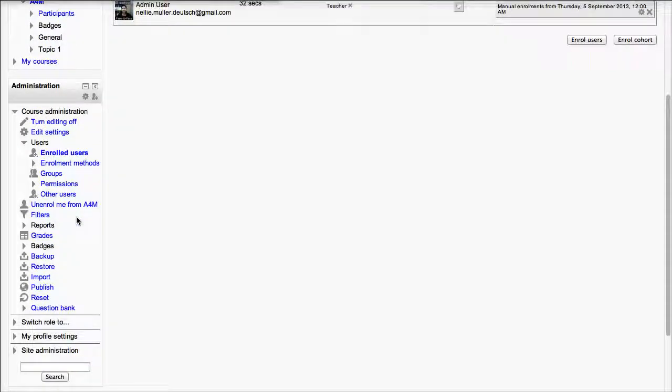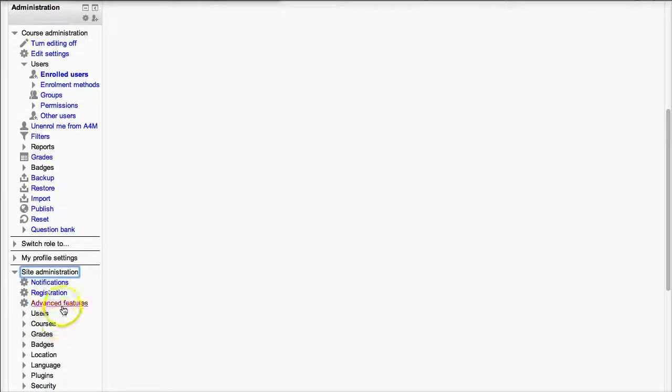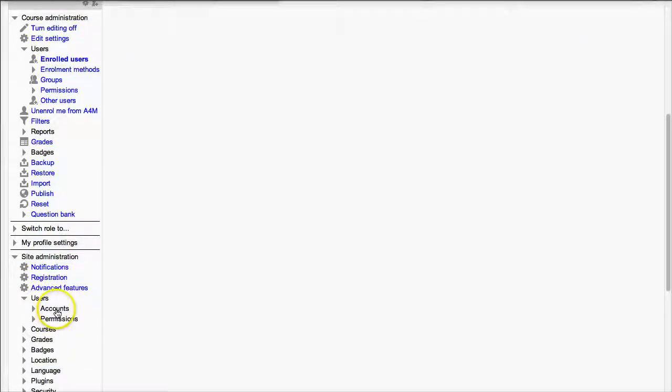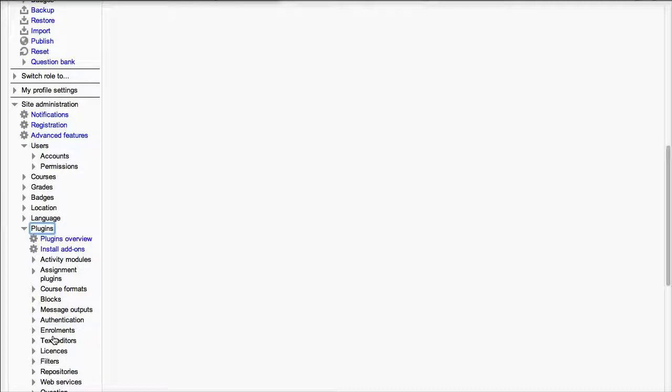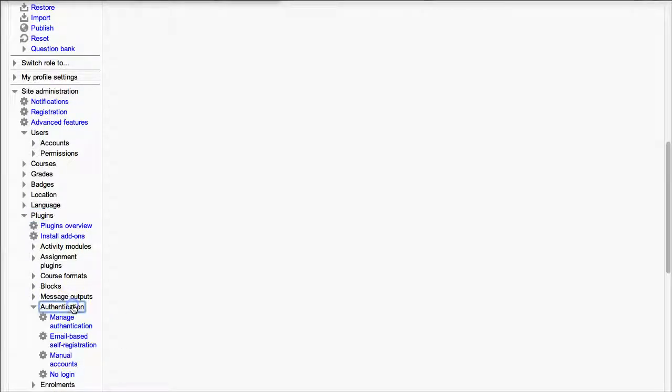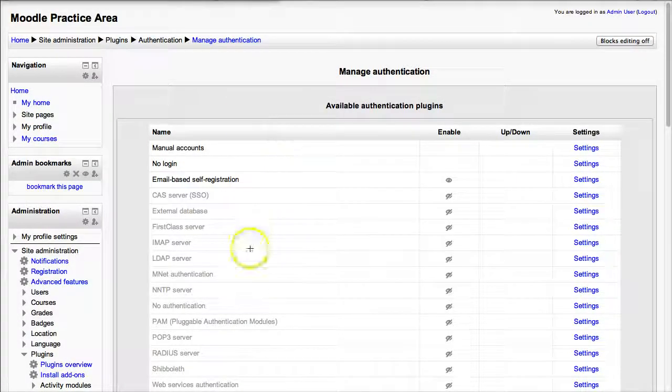One more thing, and that's creating accounts and authentication. So let's go into site administration and users, because I want to show you plugins, authentication, manage. There are different ways of going to the same place.